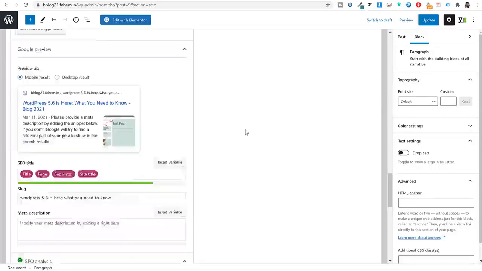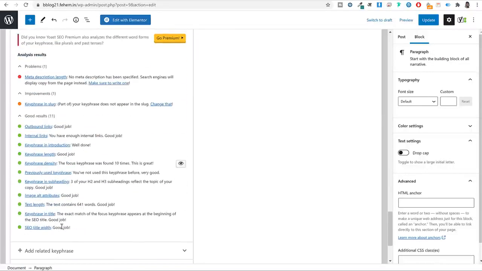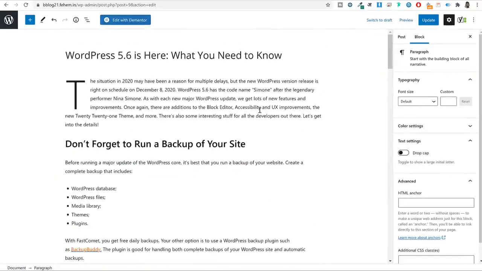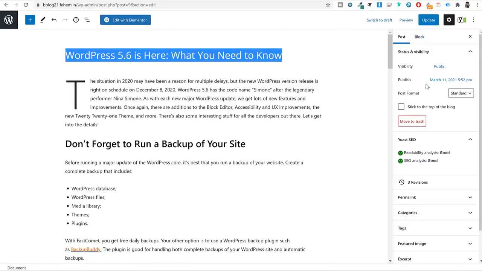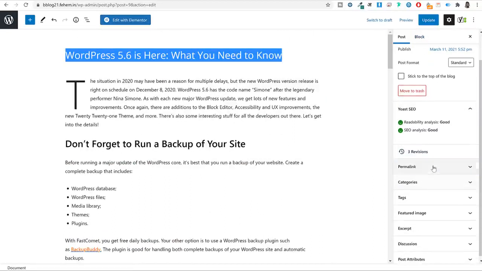And again, if you scroll down, now you have most of the things right. If you see, you also have this internal link right for you. Now we just have key phrase in slug and meta description length left. So let's see this slug first. If you click on this title, you will see your slug at the right hand side, here under permalink.